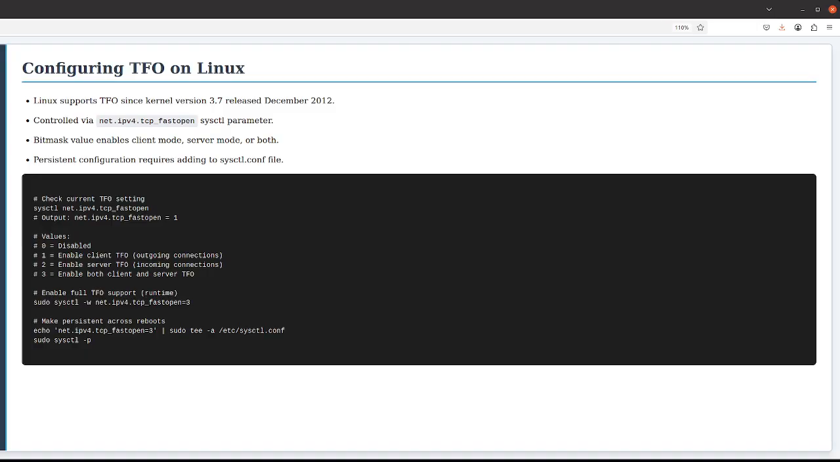Let me explain each line of the configuration code block. The first command checks the current setting. The command sysctl net.ipv4.tcp_fastopen reads the current value of the TFO control parameter. The sysctl utility is used to read and modify kernel parameters at runtime.